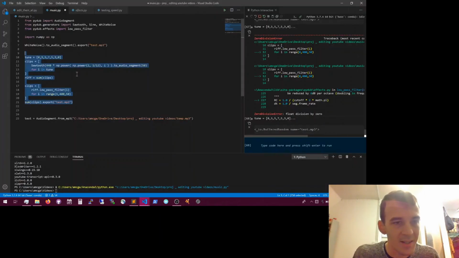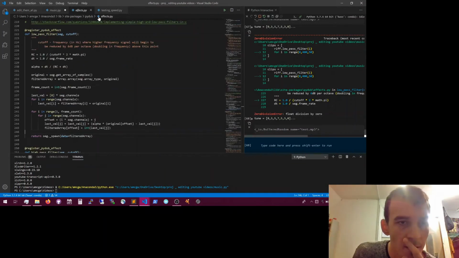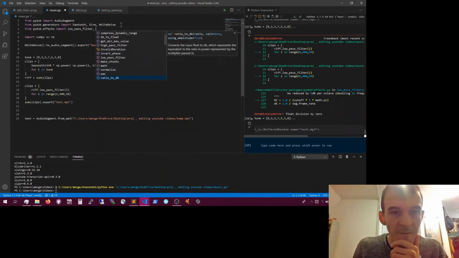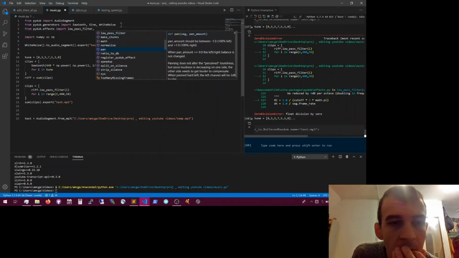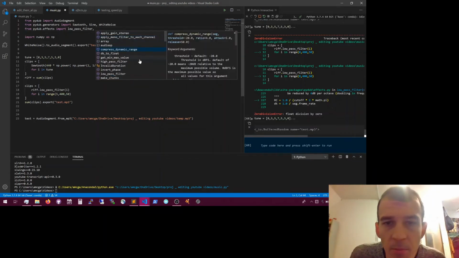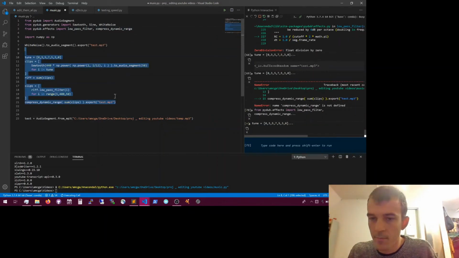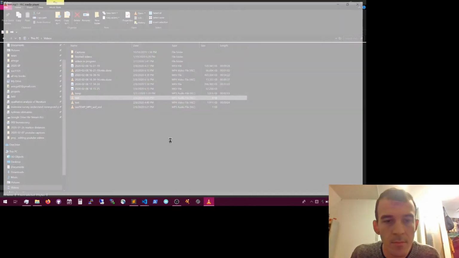There's also this click at the beginning that I really don't like. I'm sure there's something in effects like a fade in. Oh, speed up could be interesting. What if I compress the dynamic range? What happens if I do that? It takes much longer.